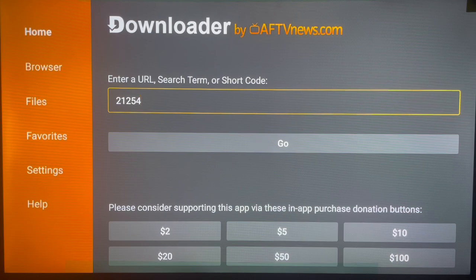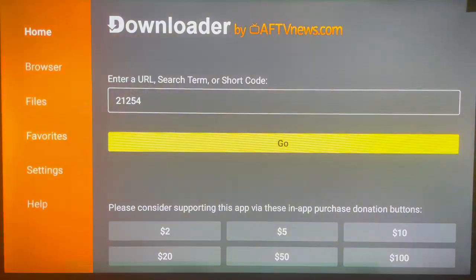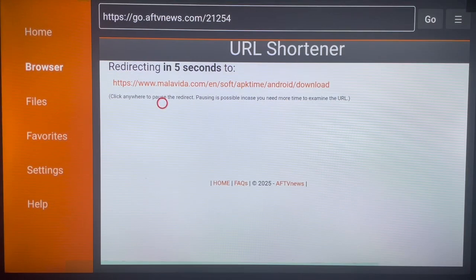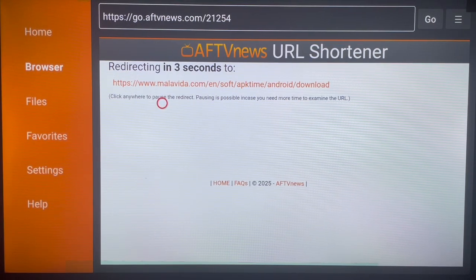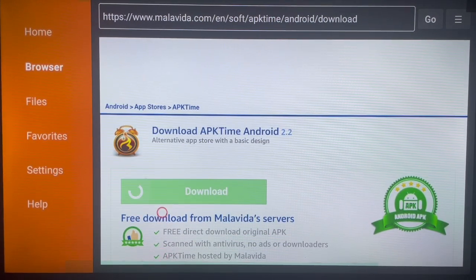So the code is 21254. Once you type in the code, you can go ahead and launch. Once you launch that code, it's going to bring you to a page called Malavida. On this page, you are going to install the application called APKTime. I will tell you why we are installing this application and why not the code straight away to BPlayer.